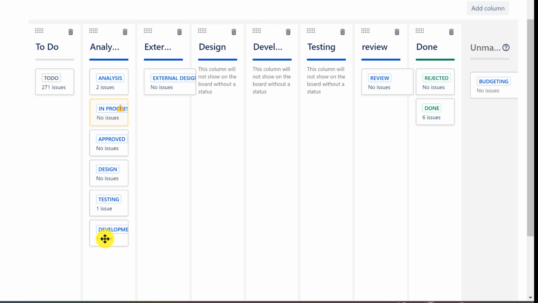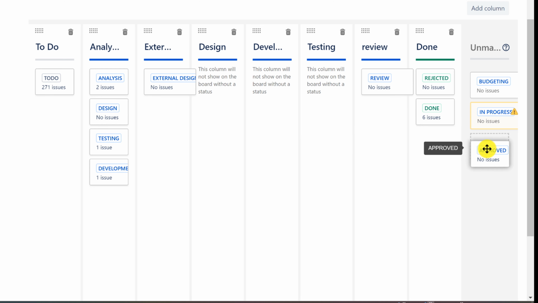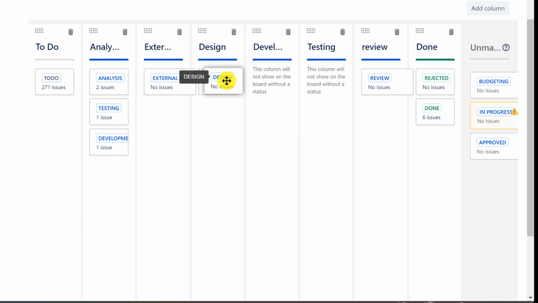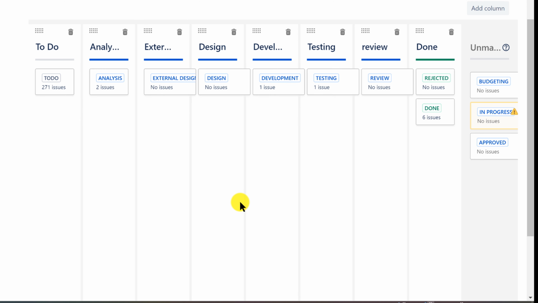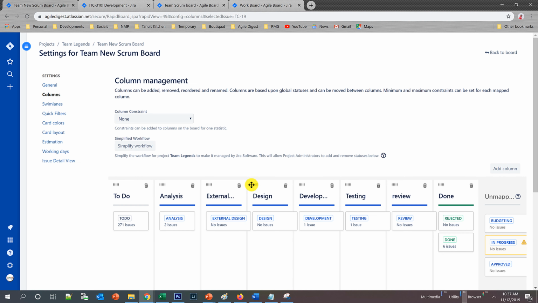These are all the statuses coming from your workflow. Budgeting is coming from your Epic workflow, as Epic is also part of the standard issue types, but this in progress is a subtask one, we don't need it. Approved is an Epic type. Design, I know this is for this one. Testing, I'll move it to here. Development, I'll move it to here. So now this is very important for you. When you are configuring your board the first time, you need to map your columns and workflow statuses accordingly in a sequence, so that it makes sense why you are having it.